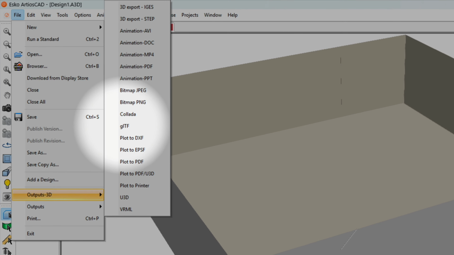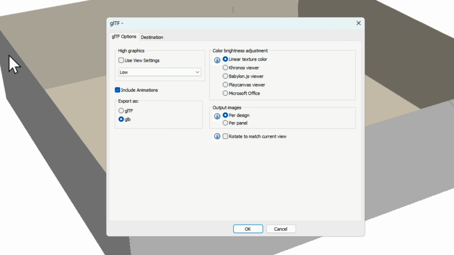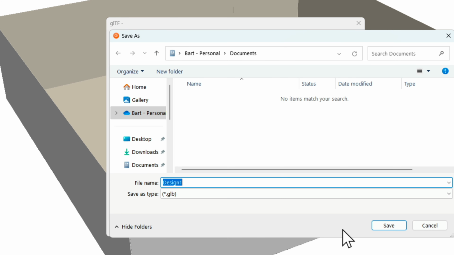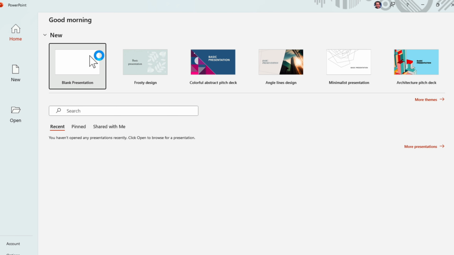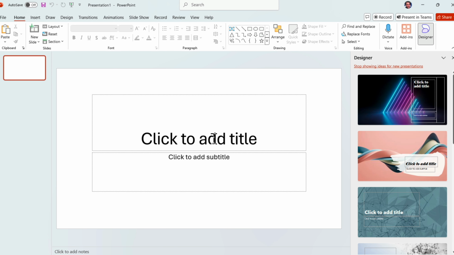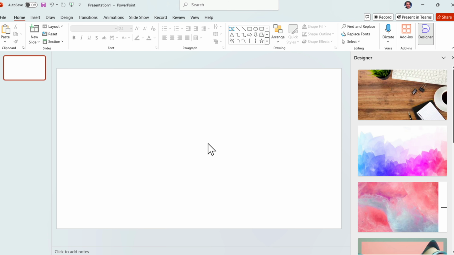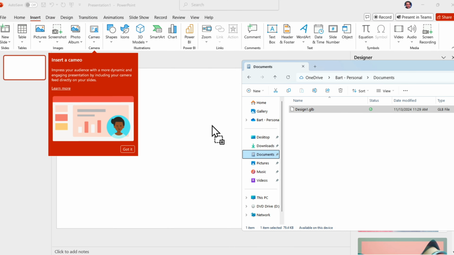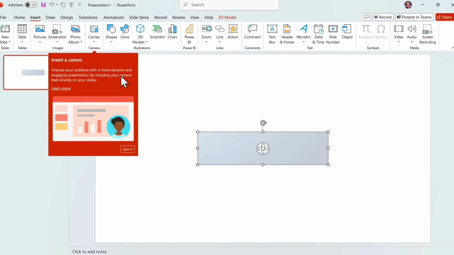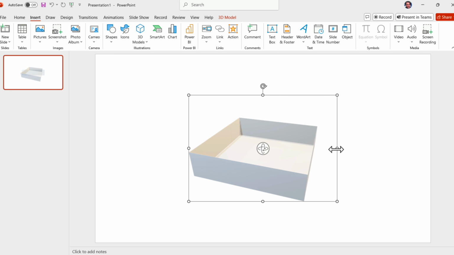Going to File, Output 3D, we now notice our GLTF format available. Selecting OK, we can save, and this file can now easily be placed in a Microsoft PowerPoint or any other Microsoft Office document. Notice here we are dragging and dropping the GLB file into a new PowerPoint page, ready to show other stakeholders.